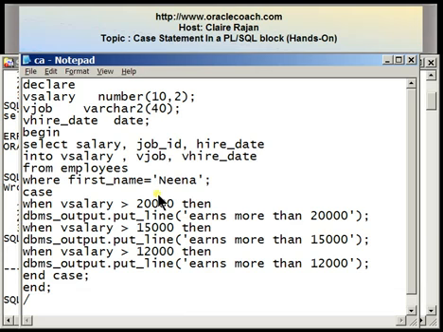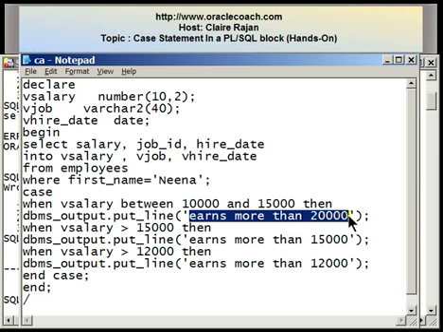Now in the case statement, I'm going to write different types of conditions. My first condition is going to be based on the vSalary variable, which is going to be when vSalary between 10,000 and 15,000, then I want to display the string between 10K and 15K. It's just a string that I want to display based on that condition being true.